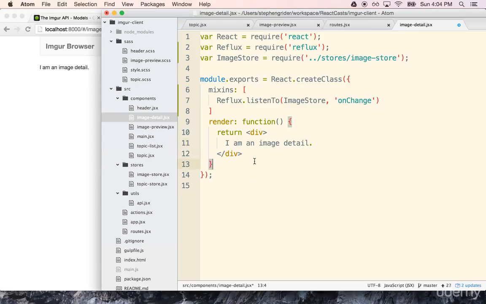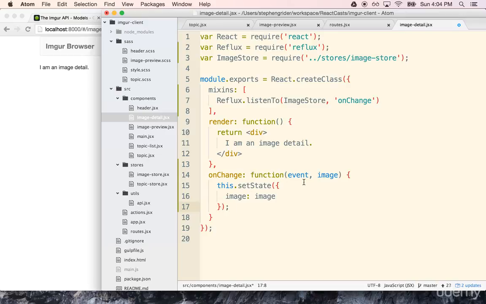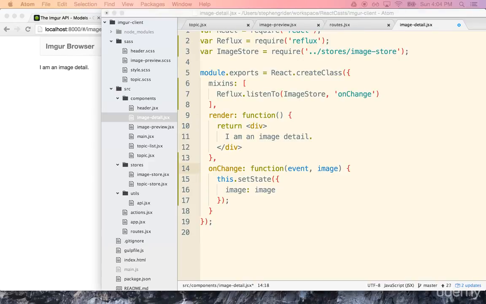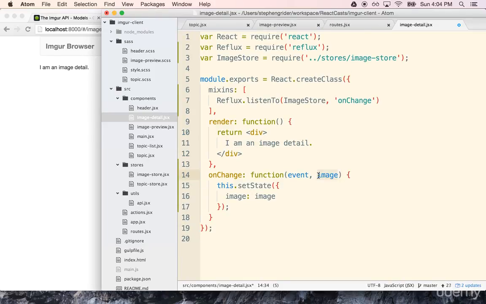And so now let's think about our, oops, forgot a comma up here. We would normally write in here on change function event image, and this.setState image with image, right? All we're doing is retrieving the image that got emitted by the event right here. But let's just hold up for a second here. We've already set up image store to pass all of the images, the array of images right here, as its second argument. We aren't interested in all the images though, we're only interested in a particular one, just image.